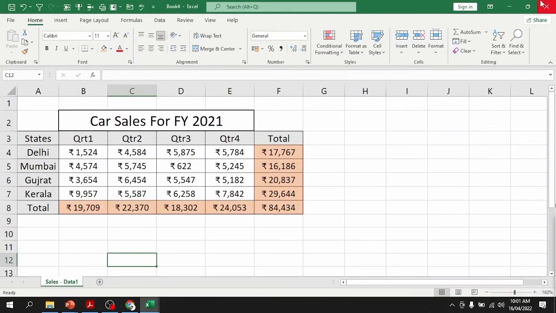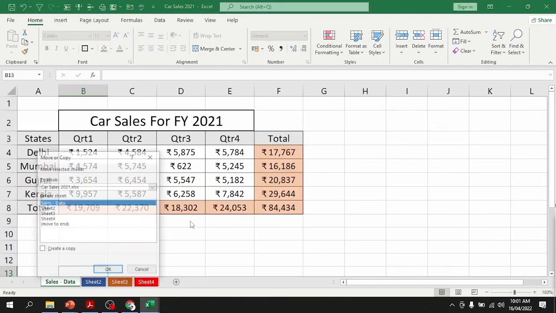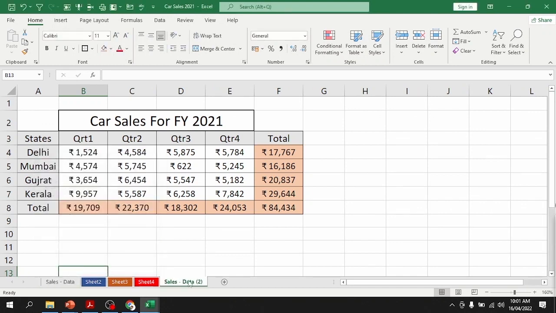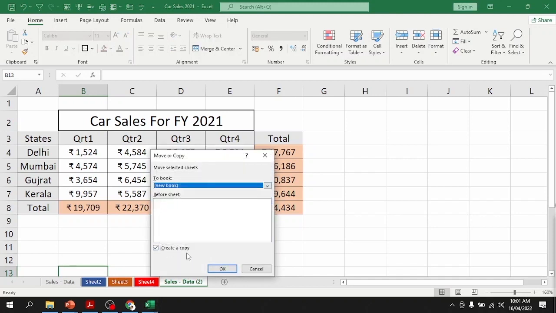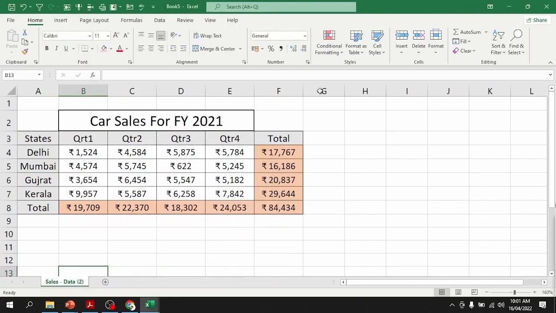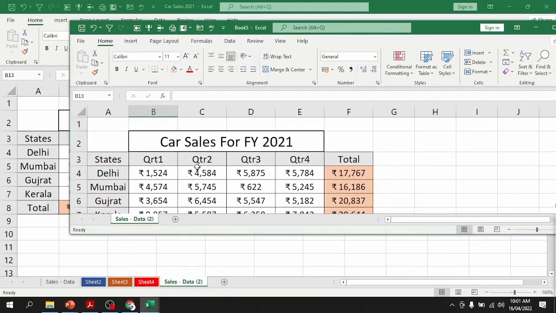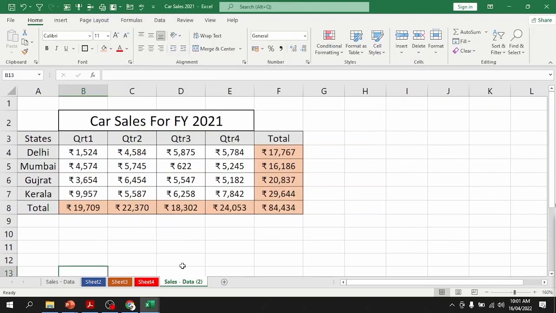Now suppose let me close this and create a new copy of this to the end, create a copy, right? And now we have the sheet. Now if I try to move this by creating a copy, selecting new workbook, and selecting create a copy, it will only create a copy. See, it will only create a copy in the new workbook, and the sheet that you had in the previous workbook will stay as it is.